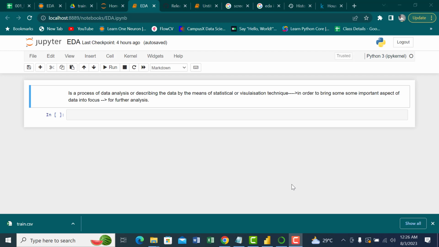So in layman terms we have understood what is EDA, and if we note down the definition for EDA, we can say that EDA is the process of data analysis or describing the data by means of any statistical or visualization tools or any graph. And why are we doing this? In order to bring some important aspects of the data into focus.